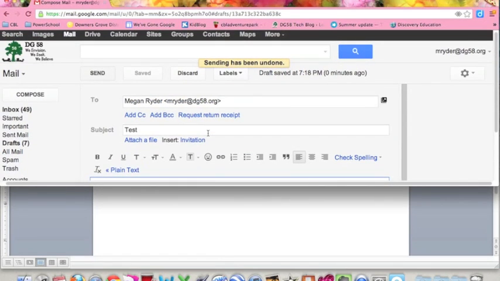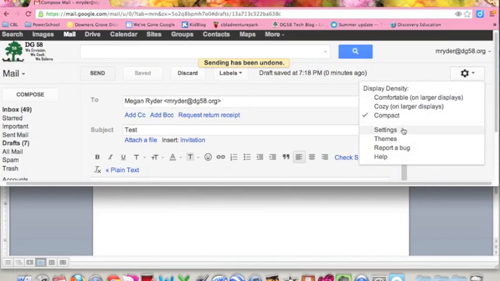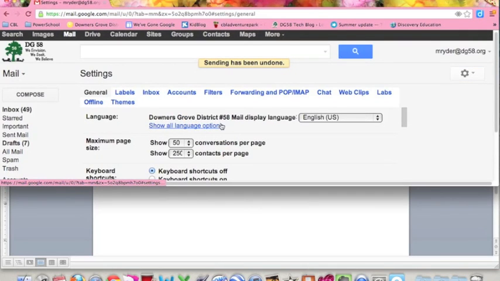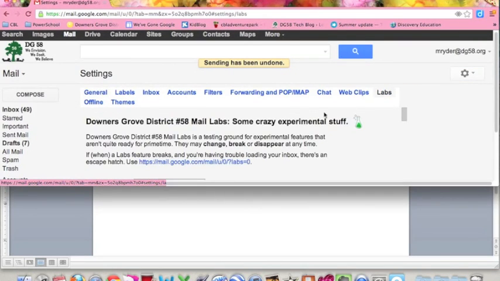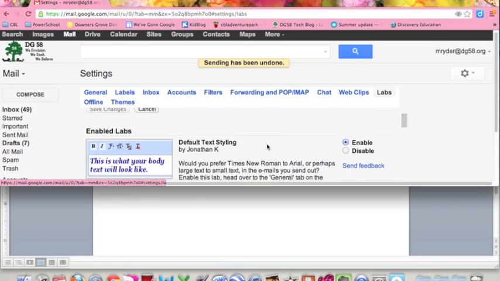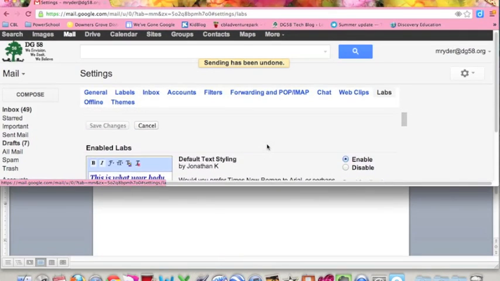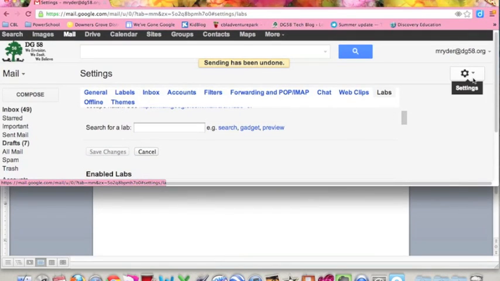So once again, feel free to check out the labs feature in Gmail. It's under settings, so if we're here at the gear, I'm going to click on the gear, click on settings. Then I'm going to click on labs. And there are lots of different labs for you to check out. So feel free to check out labs, which is under settings in your Gmail.